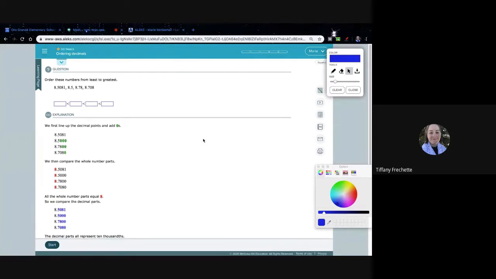Ordering decimals. All right, in order to put numbers from least to greatest, it's always easiest if you line them up, which is exactly what they do right here. So they just start lining them up and make sure that the decimals line up. That's what I mean by line them up. So we have 8 point something for each one of these. So we line them up.